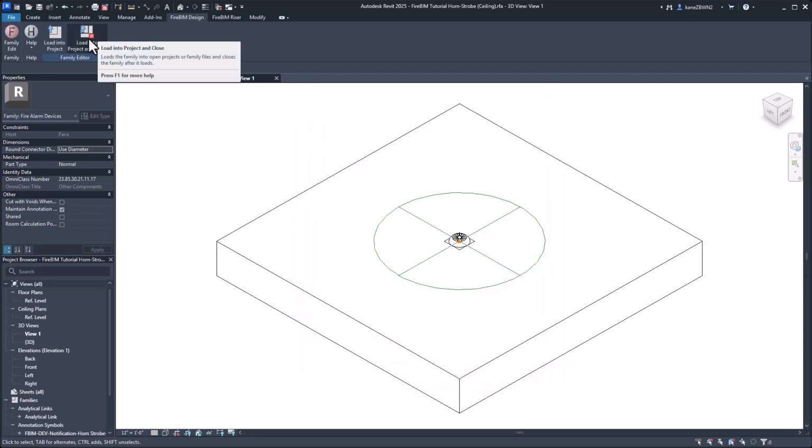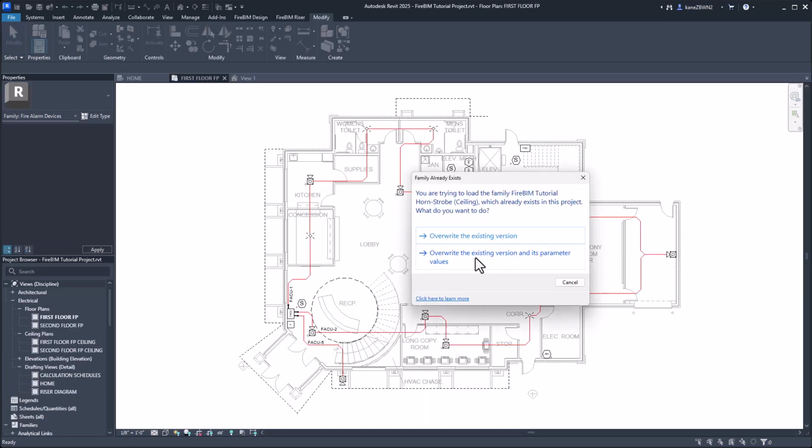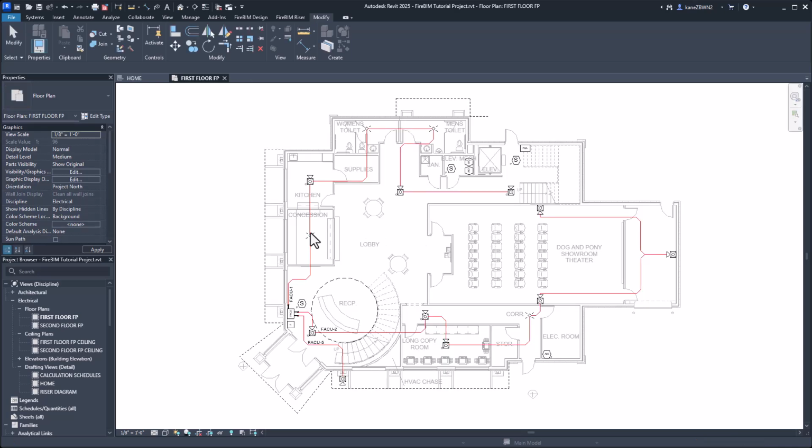We can load that back into the project. We don't need to open up this family again, and we also don't need to save it for future work. So I'll use load and close and not save it. And when we overwrite, we'll do existing version and its parameter values. Again, not going to notice any change right now, but the work that we're doing will become apparent when we start running these calculations a bit later.